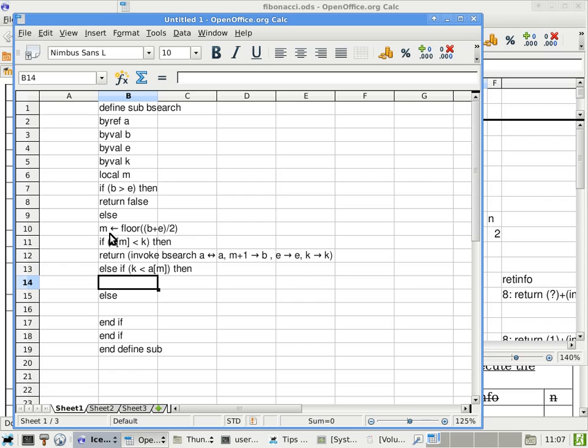In the other case, we have to update e, which means I can now return, invoke binary search, a still goes to a. In this case, b goes to b because we are not changing the beginning of the range of the array, but we are changing the end so that it becomes m minus 1. And then we are not changing the value that we are looking for, so k still goes to k.